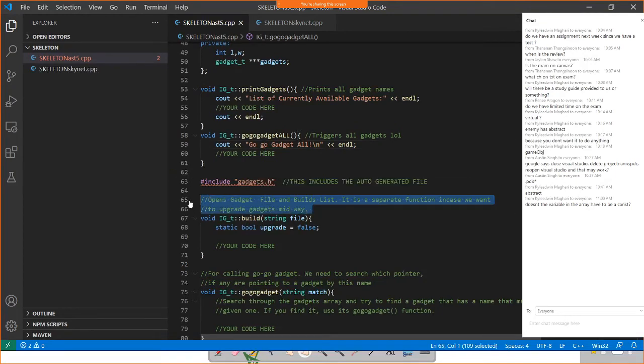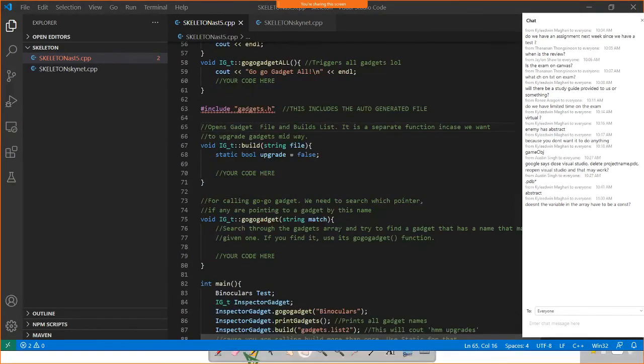So this one I still need to take a closer look at. I believe it builds some sort of file described by this file name, which I think is the gadgets.list2 in the actual input that I gave. And then here we have the GoGoGadget, which is just going to take this string. It's going to look through the array.